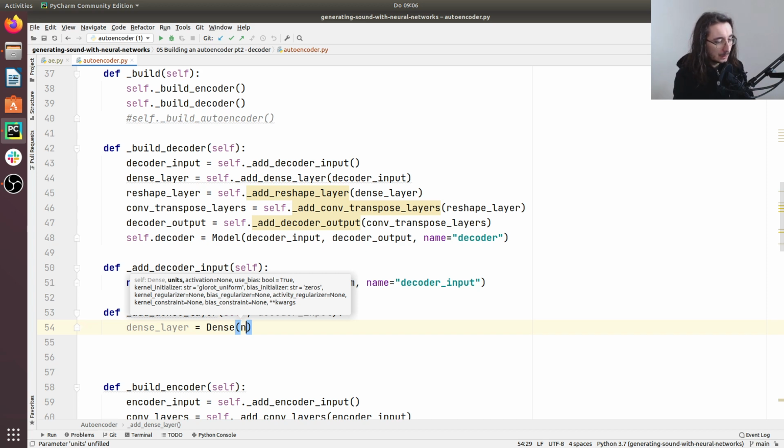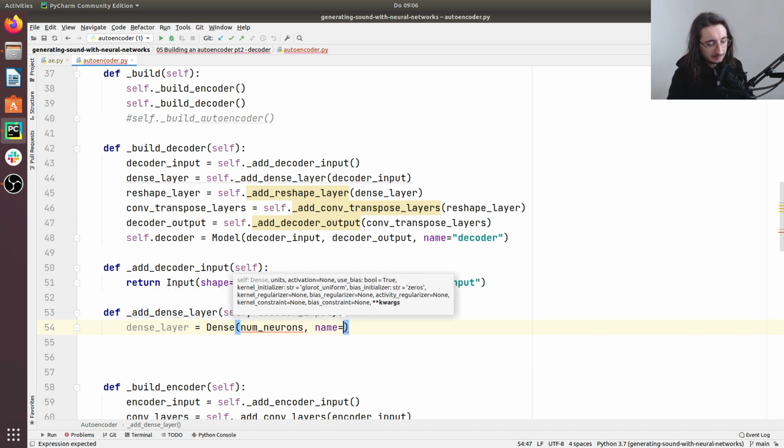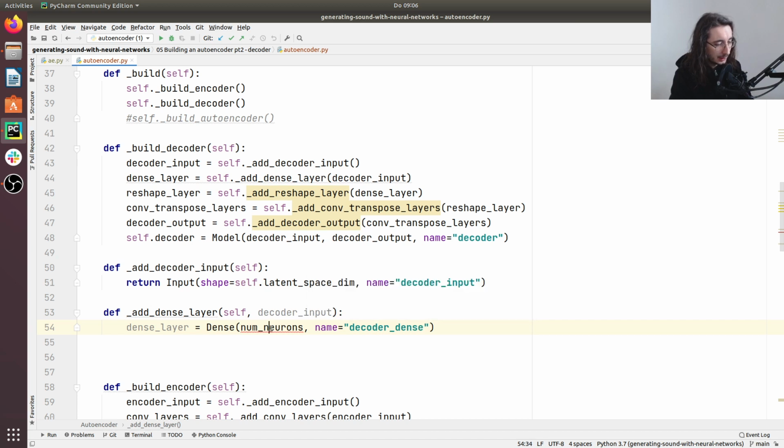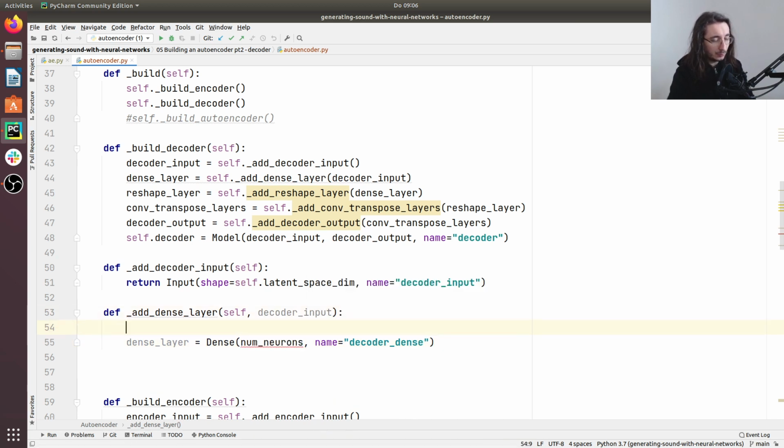Okay, so let's say num neurons, and then we'll just provide a name, and we'll say decoder dense, as simple as that. But we haven't defined the number of neurons that we want in this dense layer yet. So let's do it here. We'll instantiate this num neurons variable.